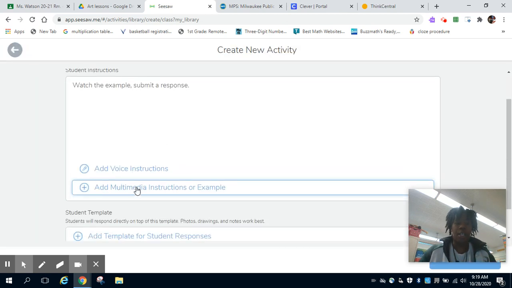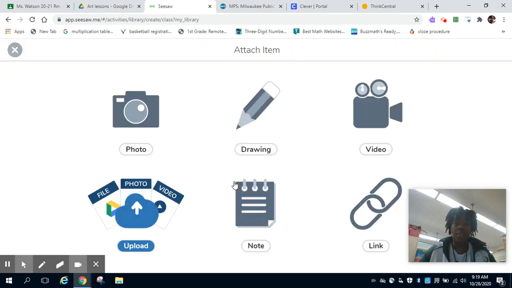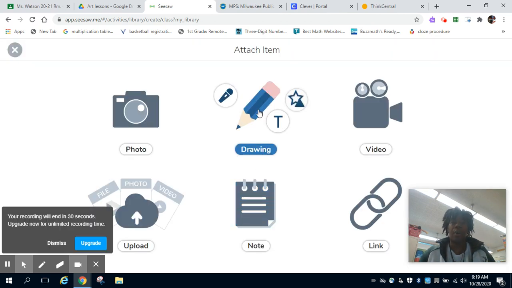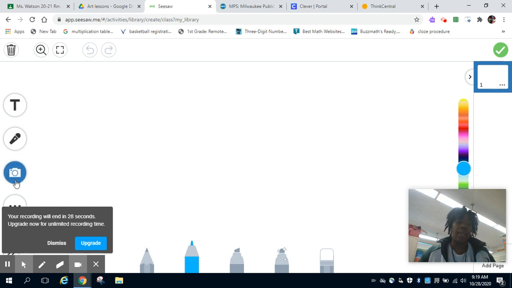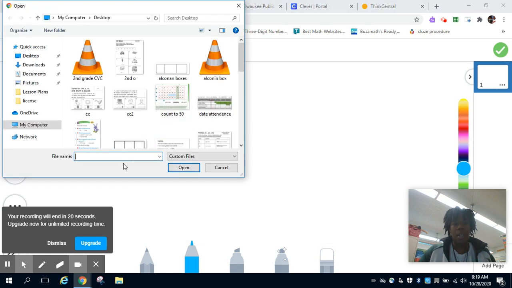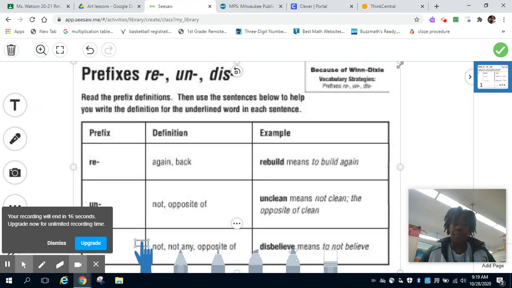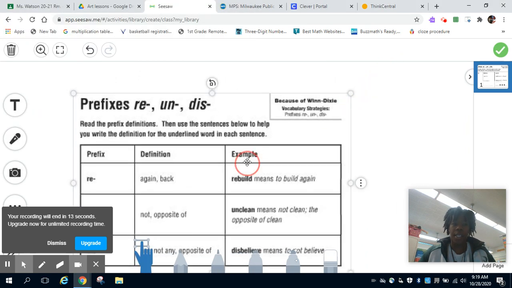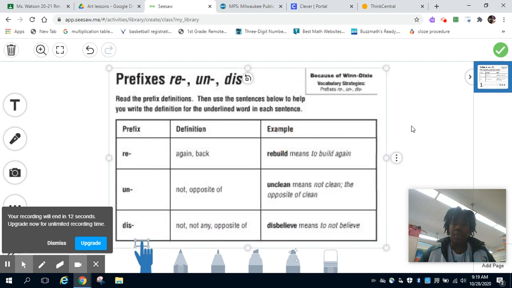Okay, so this is where you're going to add to your example. Add multimedia instructions or example. You're going to click on drawing. Once you click on drawing, you're going to click on this camera right here, and then you're going to click on upload. Then you're going to find exactly what you want to put on here. After you do that, you want to resize it. Okay, and then you have it in here. Now, after you do that, you're going to actually go over this worksheet, which I'll be showing in part 2 of this video.